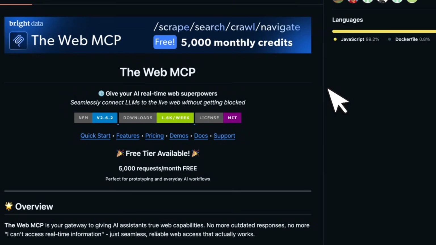Now, the beauty is that all of this is open source. You can use the same learnings in your own MCP servers, and you get 5,000 requests per month as a free user, which is pretty great because Bright Data is a very reliable platform, and I personally have been using them for quite a bit.